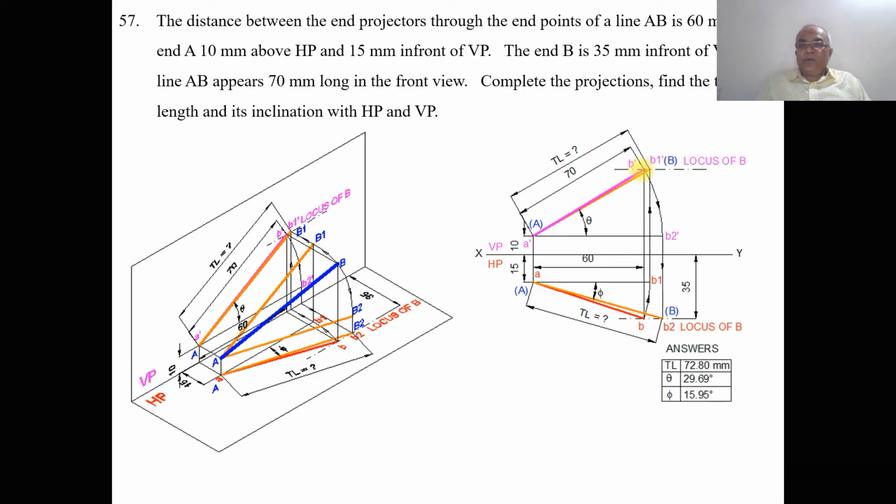Now we need to find out the true length. To find the true length, with A as center, taking the radius of AB using the compass, you rotate it such that AB1 is parallel to the XY line in the top view. That means both A and B1 are in front of VP by 15 mm. Then from B1, you draw a vertical projector so that it cuts the locus of B here, and you mark this point as B1 dash. As we know, AB1 is the line which is parallel to VP, so you are getting the true length in VP. Then join A dash B1 dash a little bit thicker than the XY line, and you get the true length here.